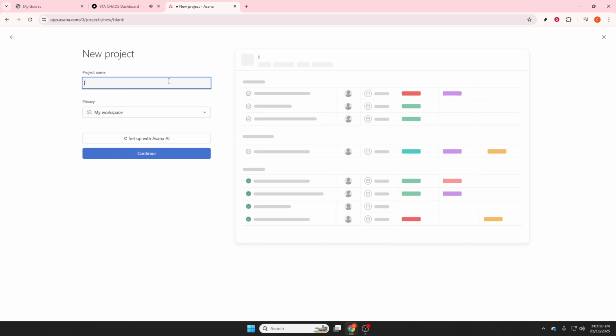Starting in Calendar View lets you see posts by date at a glance. Switch to List View to build your workflow. Add sections named Ideas or Concepts, Scripts or Drafts, Design or Editing, Ready for Review, Scheduled and Posted.